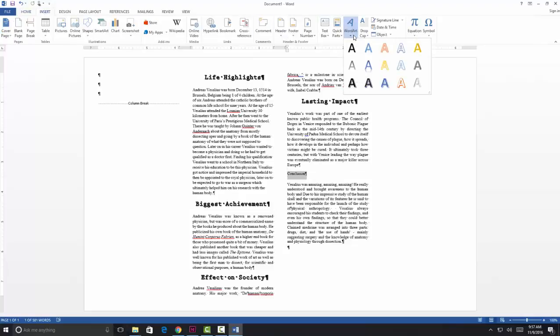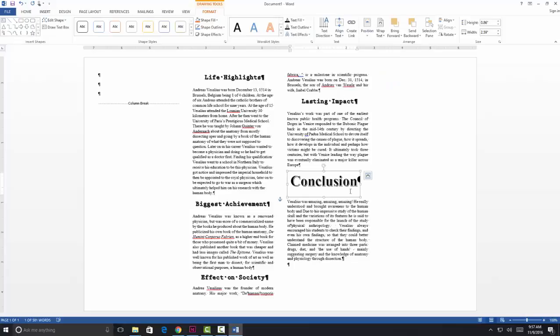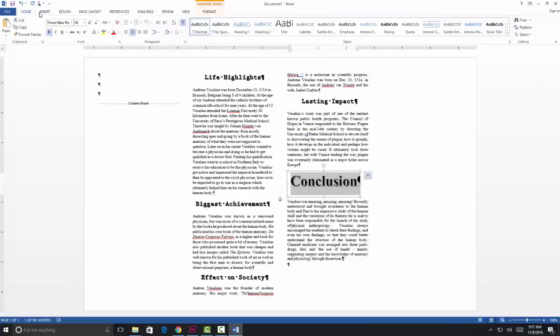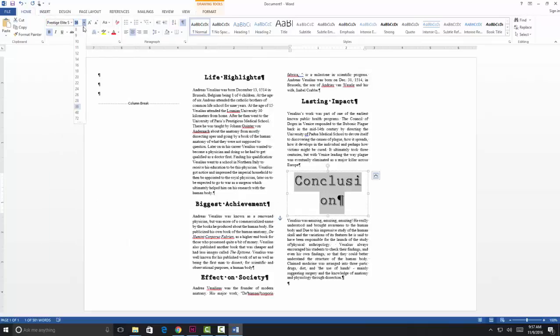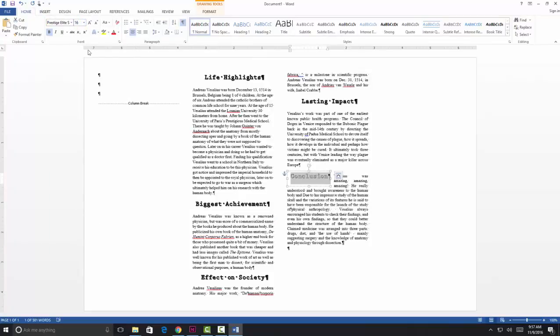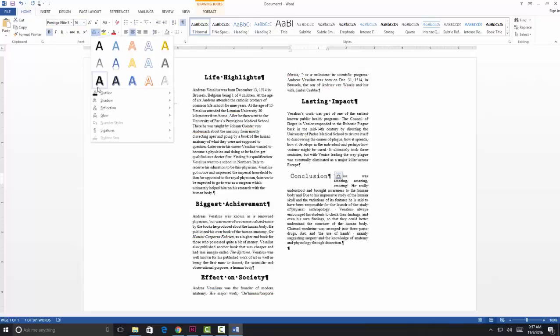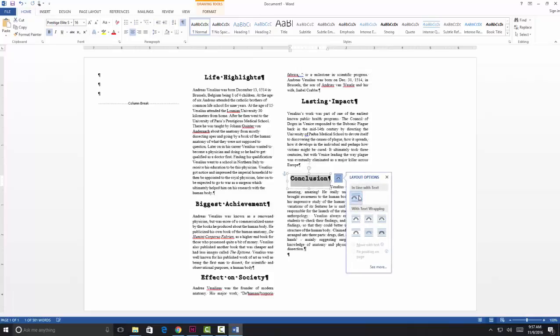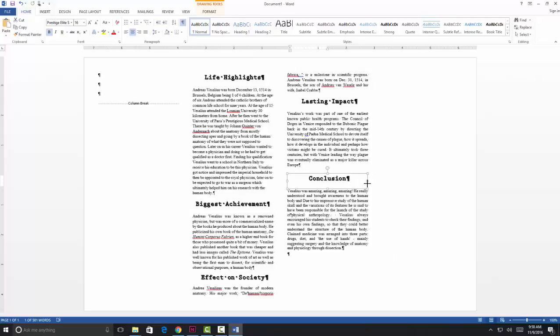Insert, word art, change the text in the Home tab, change the font size, change the font. And there we go. So now I've added my titles using WordArt into my document.